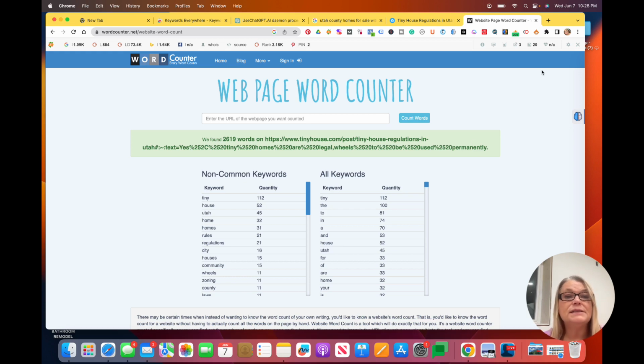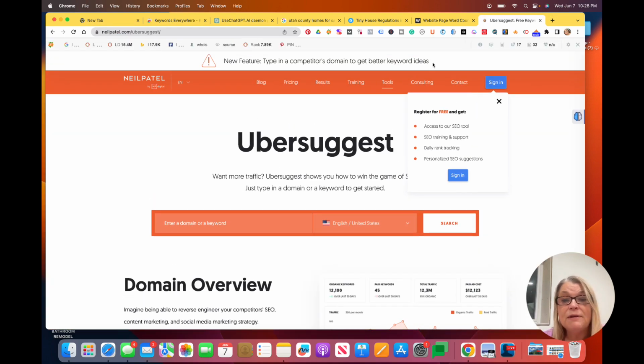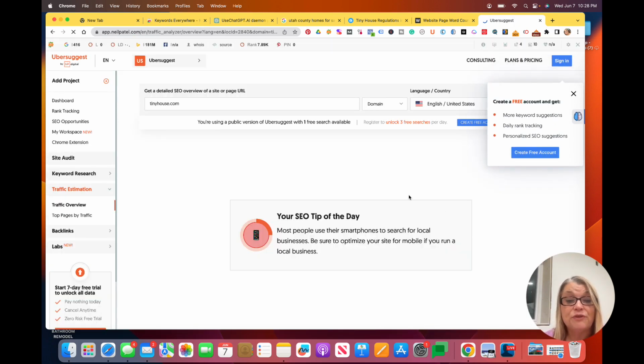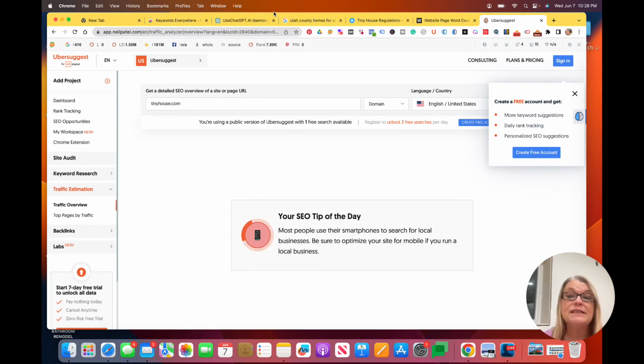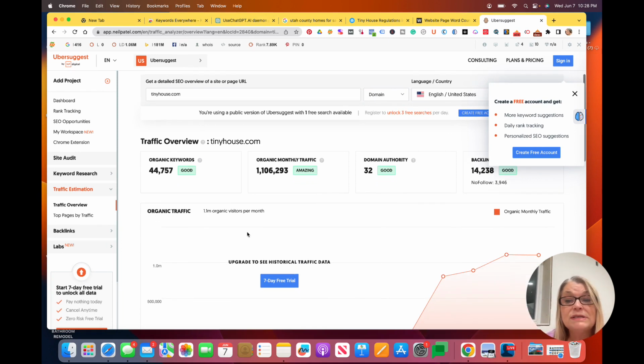Now we have that plugin with Ubersuggest, but we can also go to Ubersuggest and, without even putting anything in, you have to pay to get the good stuff, right? But we could just do this and see what it says for free of what this website is like. You get 3 free searches per day on the free version. I have a paid version of Ubersuggest, but it's per project, right? So this is for the whole site.